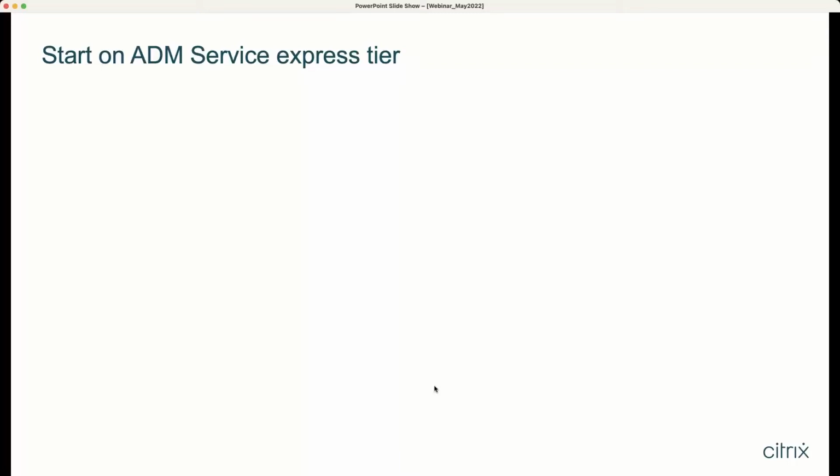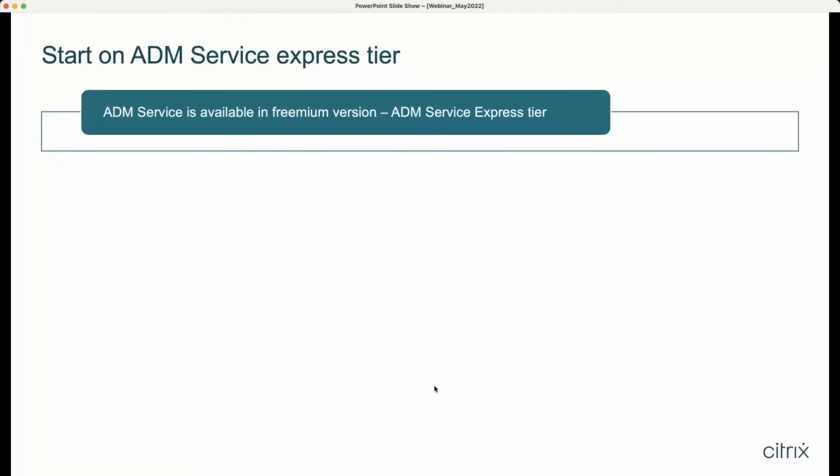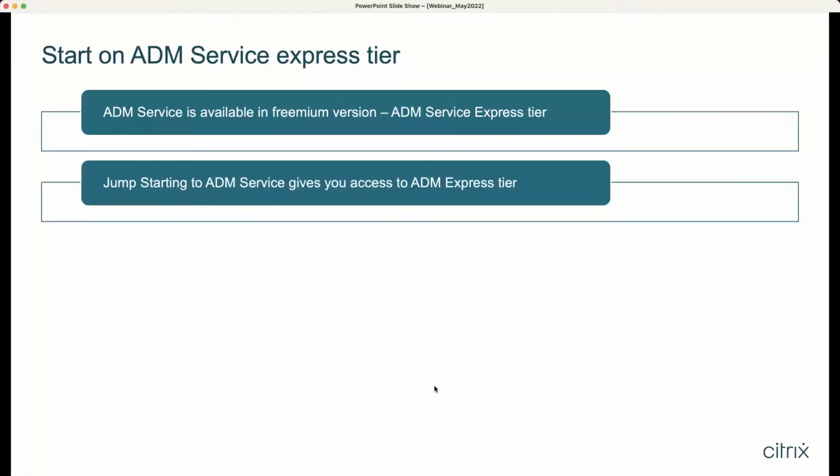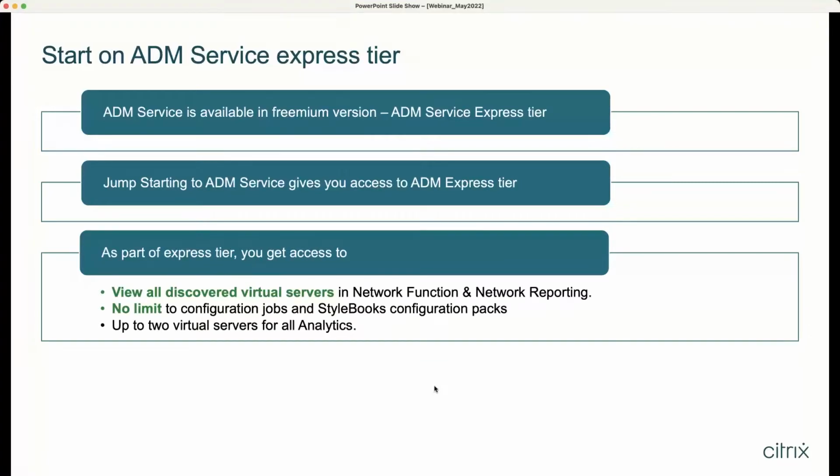So let's say we understood the advantages. Now I want to start my ADM journey. What kind of license do I need? Of course, when you get into the ADM service, the first thing is what capabilities you can get without paying a single penny. So first, you can start your journey with the Express tier. It's a freemium version wherein you can jumpstart with the ADM service. What do you get?